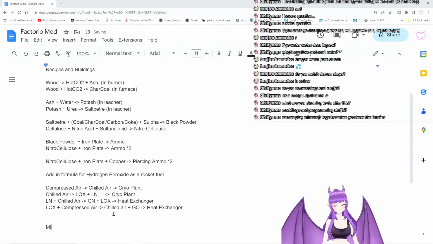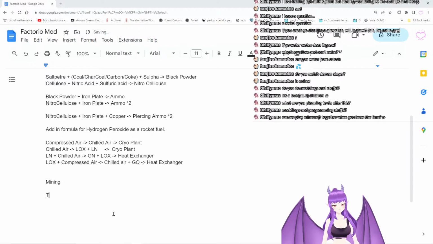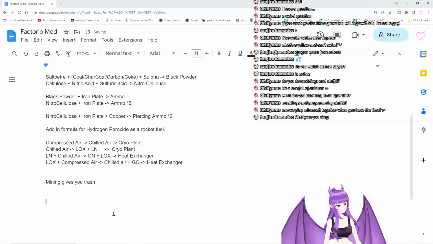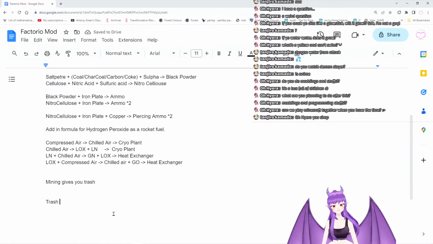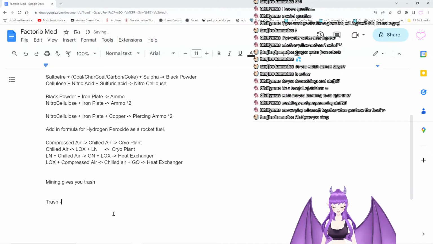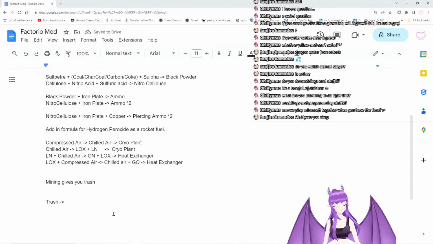So, mining gives you trash. Trash then gets sorted into rust, iron plates, tarnish, and copper.